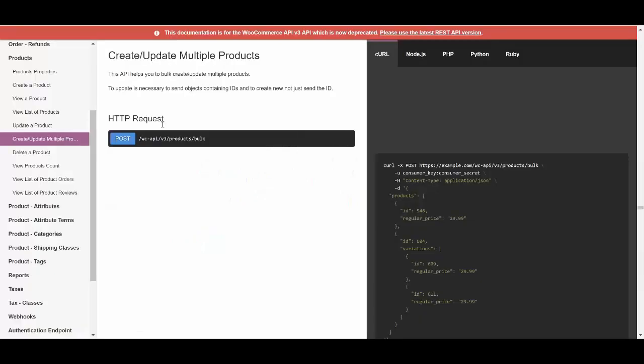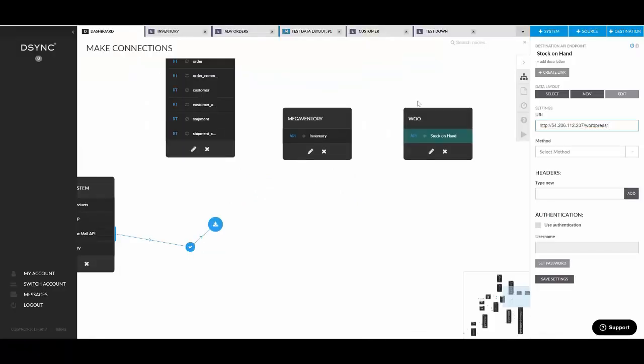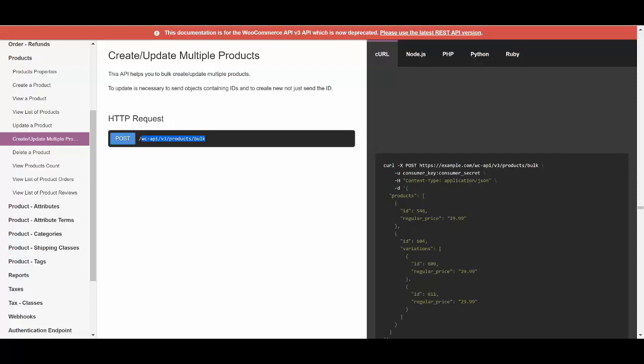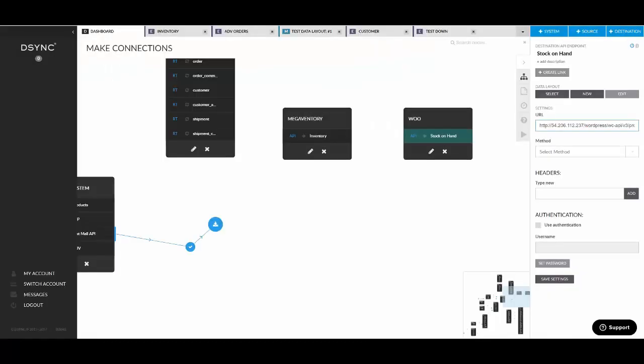Okay, let's configure the new endpoint. The settings are on the right, where you can enter in the request URL and also the method, and in this case, as it is the destination endpoint, the method will be post.